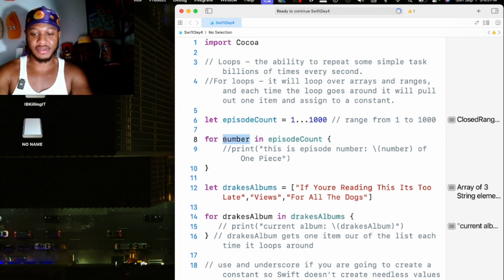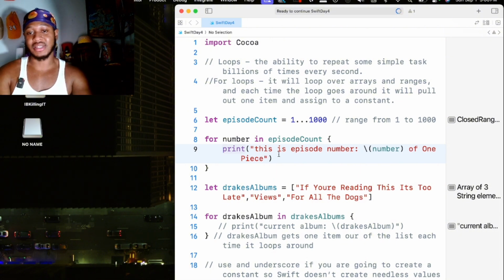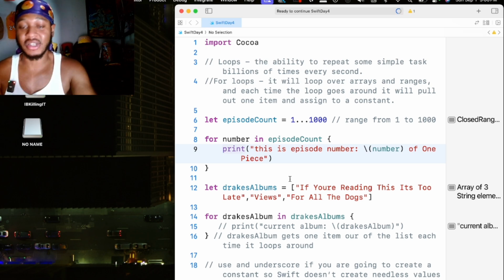I could put any name, and it would still work just fine. It's just a name that helps convey what it is, because number is essentially the single item inside whatever list you have. So episode count is 1 through 1,000, and number is essentially every number between 1 and 1,000. If I was to print out this statement, it says this episode number is 1 of One Piece. And it's going to keep doing that until it reaches 1,000.